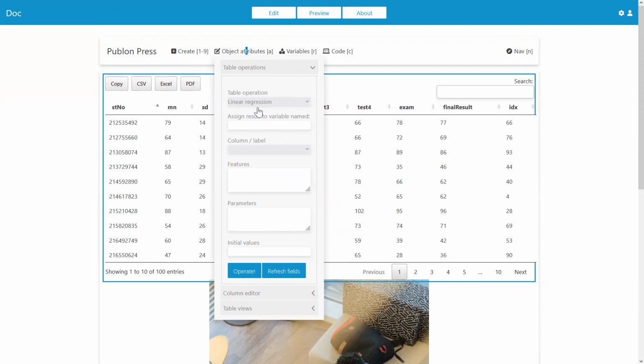We need to specify which is the output field, and we select that here under column or label. Nothing is showing at the moment because this form rendered before the results became available. So we have to click on Refresh Fields. Now we've got available a list of attributes here. Let's select the final result as the thing we are trying to predict. Then we want to predict that from the test results. So let's include here test 1, test 2, test 3. Let's just use the first 3 tests.